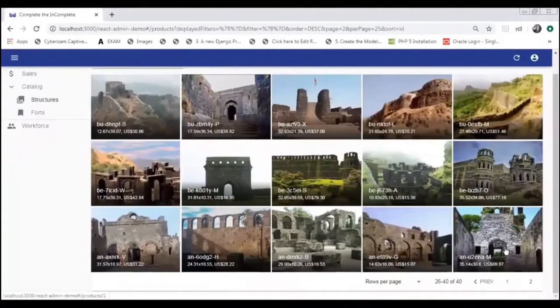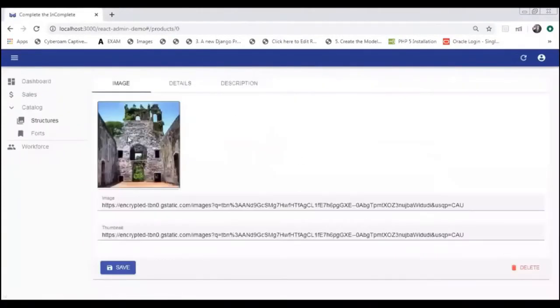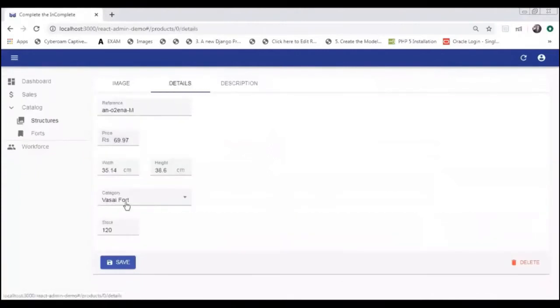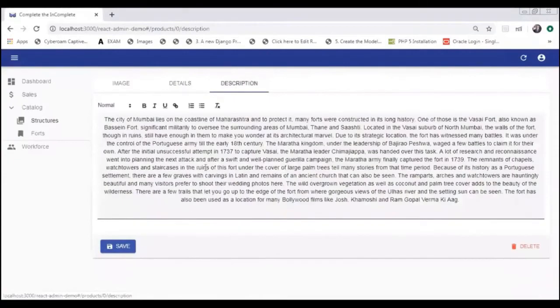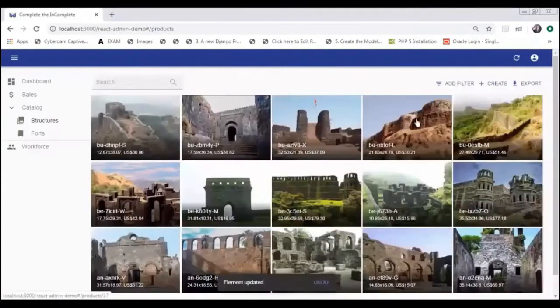Let's see one of them in detail. This is the structure of Vasai Fort. This is the image description. In details, all the relevant details about it are available, and let's edit the stock. Okay, so we'll edit it, and in description, if you have any relevant description about it, we will have it over here and save it. Okay, so the element gets updated.